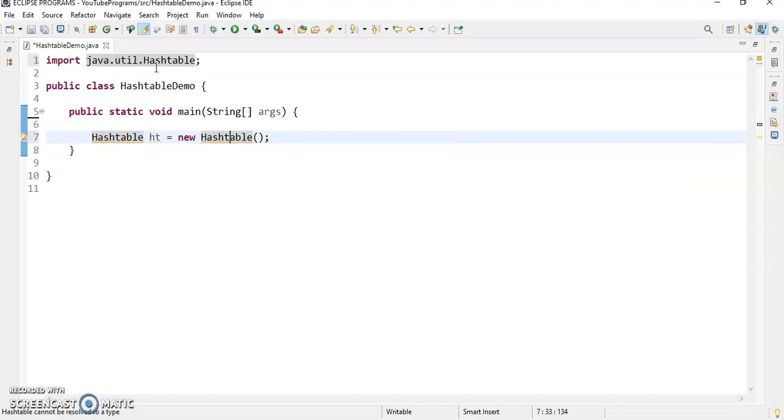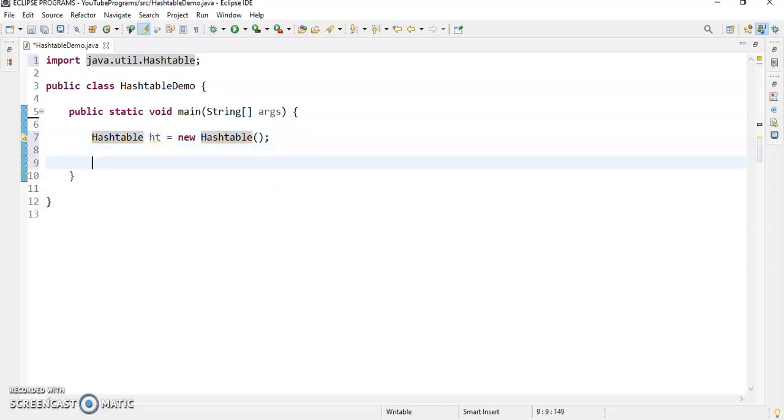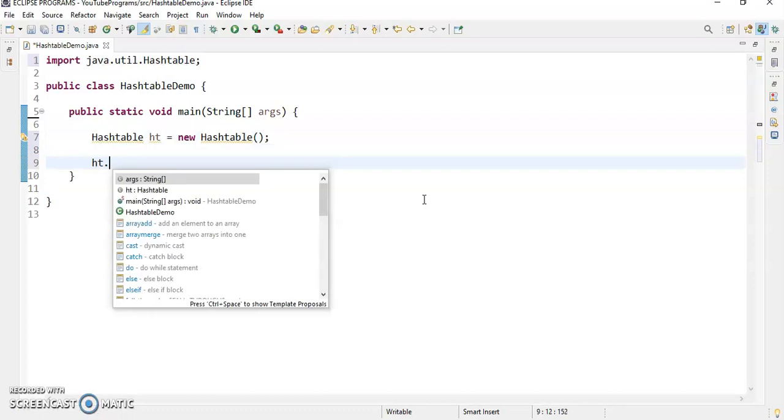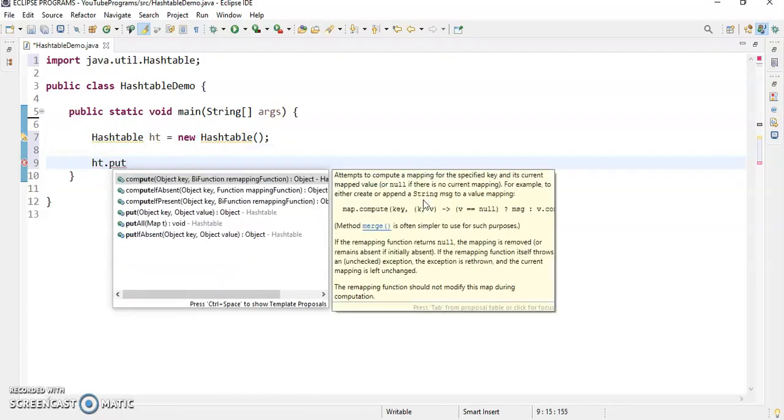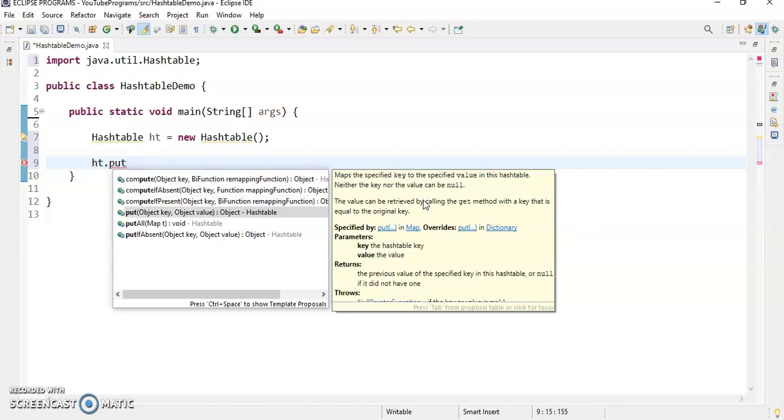util.hashtable, or else you can directly take a star so that all the classes will be included here. Enter. Now we'll have some values. To add some values into this hash table, we will use the put method, right? As we know that a hash table consists of key-value pairs, so we need to put the values in the form of that only. Observe the syntax here, object key and object value.